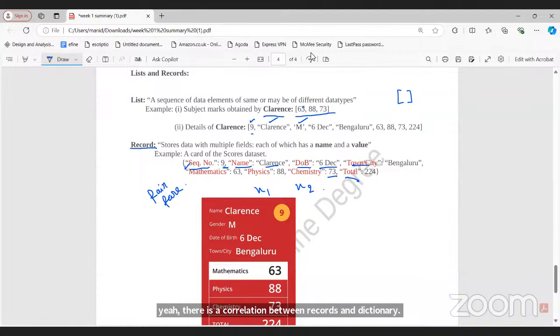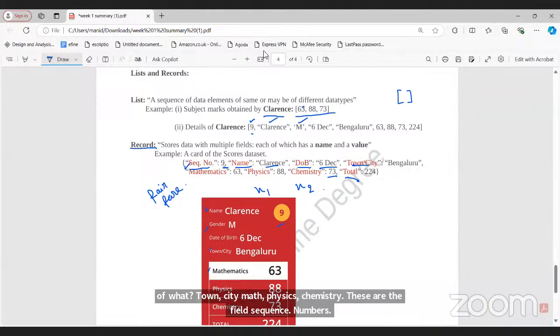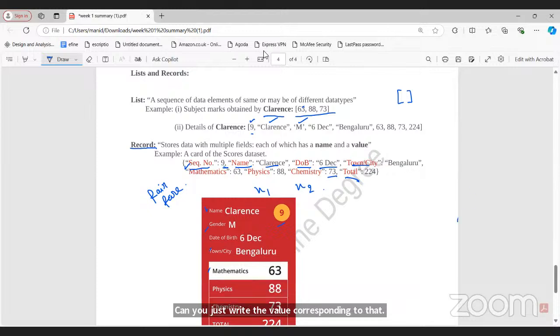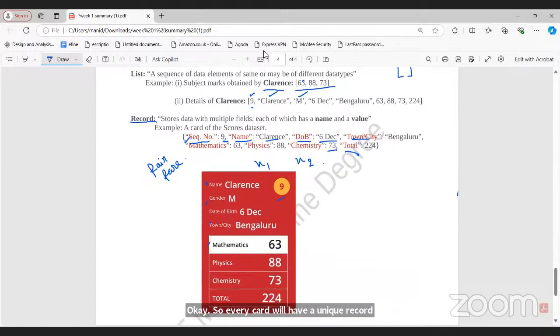So this is a card of the scores data set. If I give you a card from any data set and I say, give me the record representation of this, that means you will take all the fields and all the values and write them in this format, a key value pair. This card has what fields? Name, gender, date of birth, town, city, math, physics, chemistry, sequence number. These are the fields, and you just write the value corresponding to that, right? So every card will have a unique record of it.